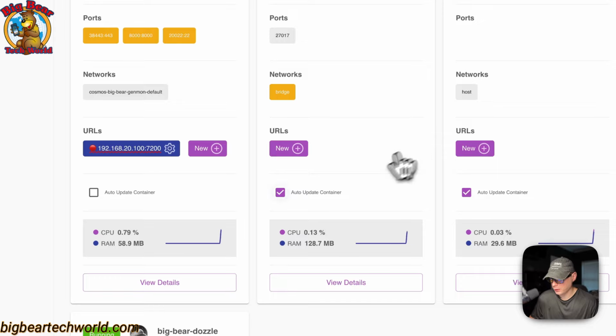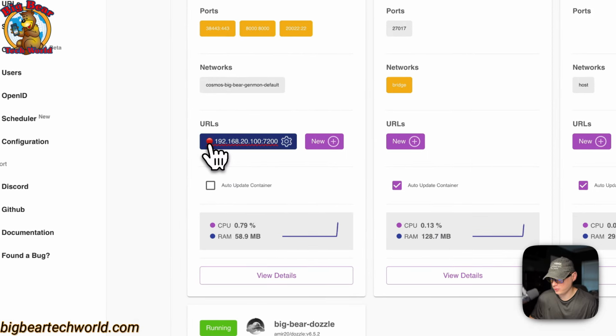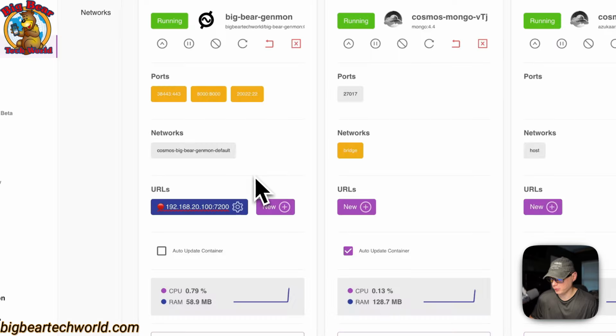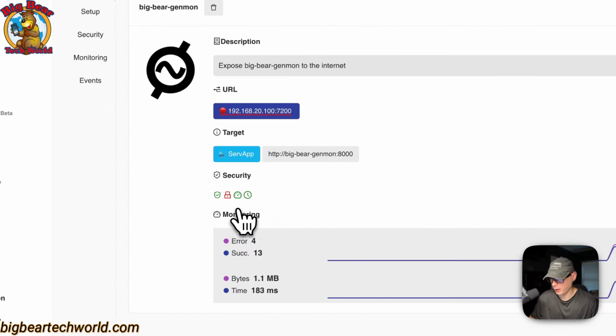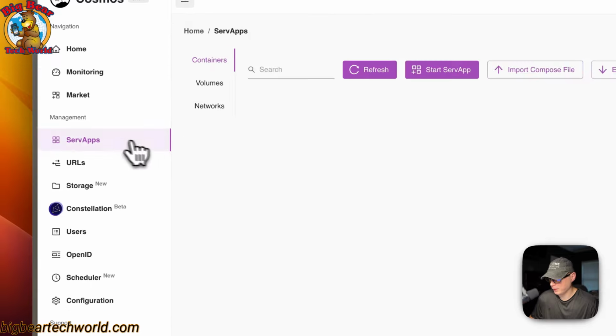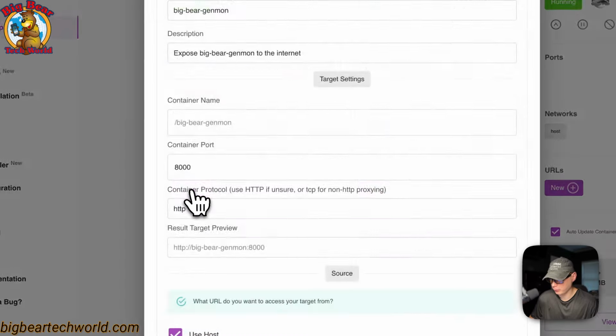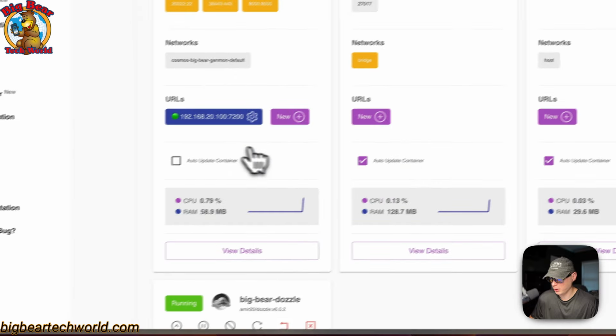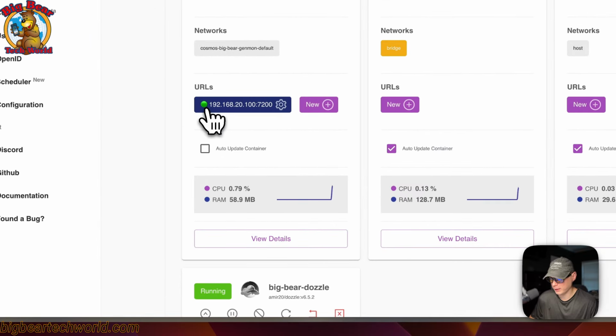Refresh. And if you get this red dot right here, that means that it's probably not going to work. So you're going to go into here and delete it. Then go back to Serve Apps, go to New URL and do it again. Confirm, refresh, and now you have a green dot. So we got the URL set up now.